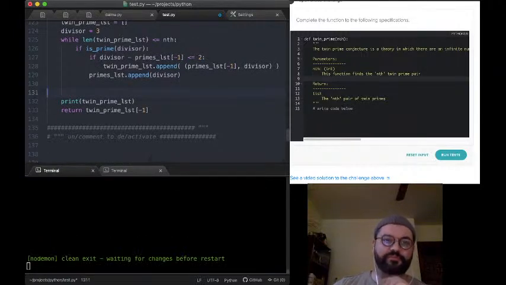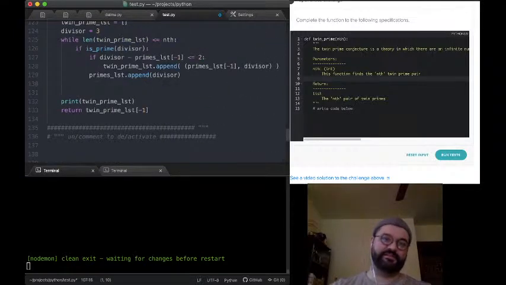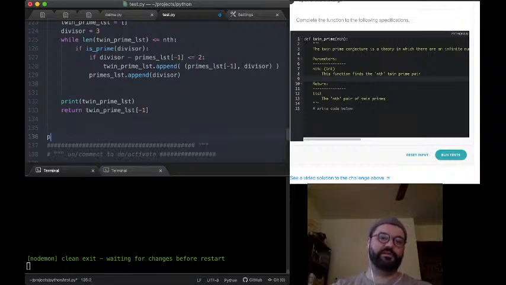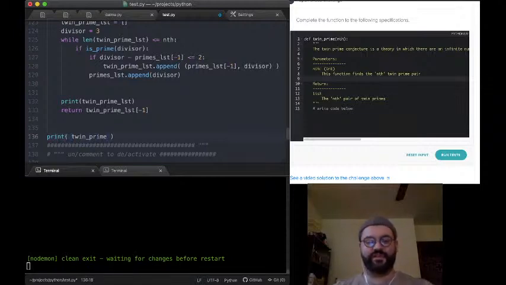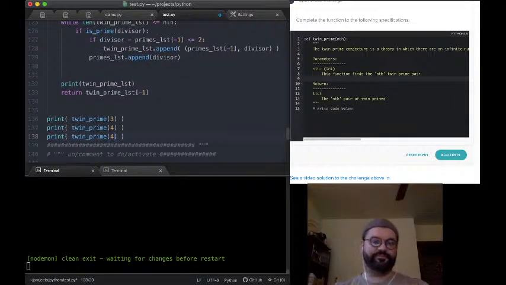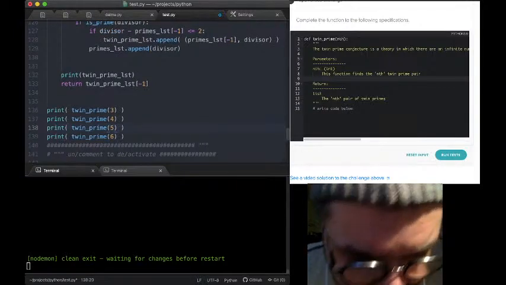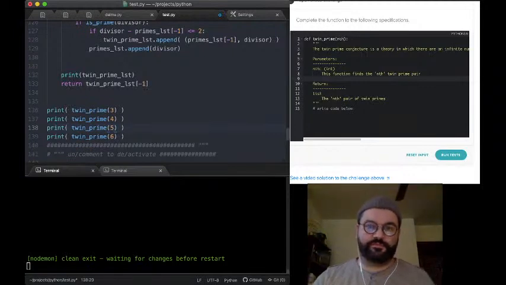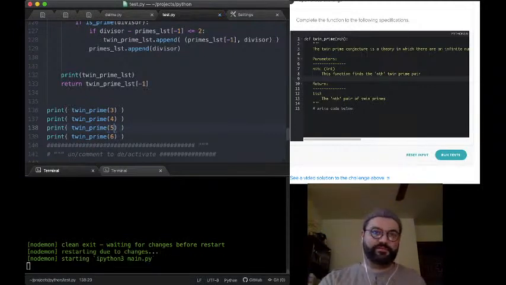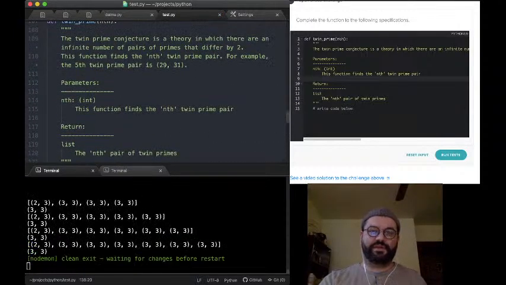Of course it's not going to work because I didn't call my function. That's reason number one why it's not going to work. Print. So what do I want to do? Let's get the third and the fourth and the sixth. Okay, we'll get the fifth too. For the third, the fourth, the fifth, and the sixth twin primes. Cool. I think we had an example in there too. Yeah, okay, so the fifth should be 29 and 31.